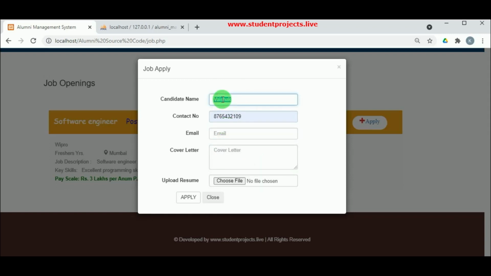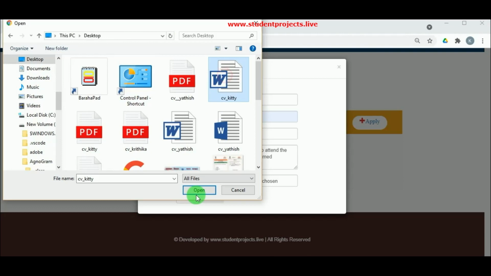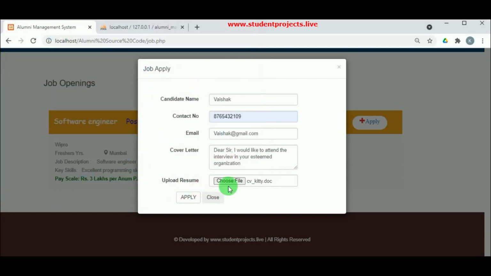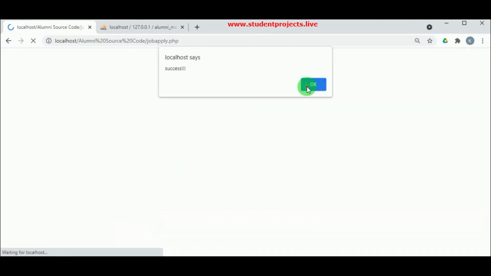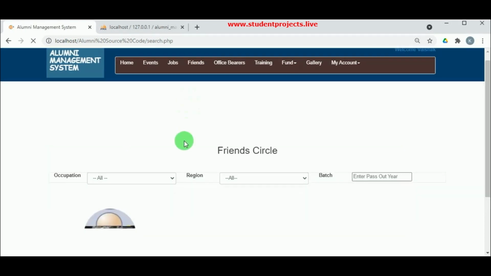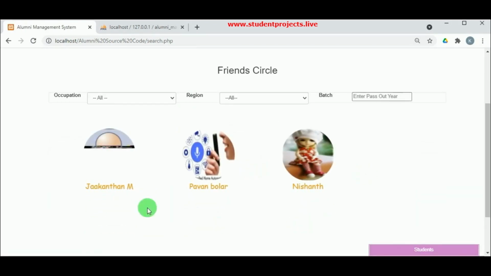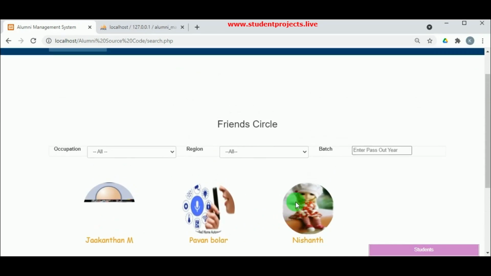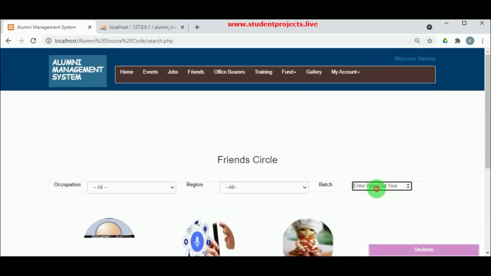They must mention their name, their contact number, their email ID and cover letter. If they want to convey anything to the job provider, they can write in the cover letter, and they must upload their resume and then click on apply, and this will be sent to the particular job provider. Under friends, the students can view the different alumni as well as different students. They can also search by pass out year.